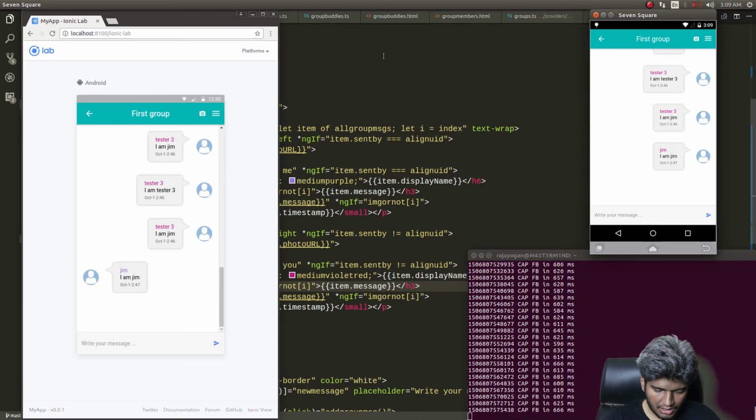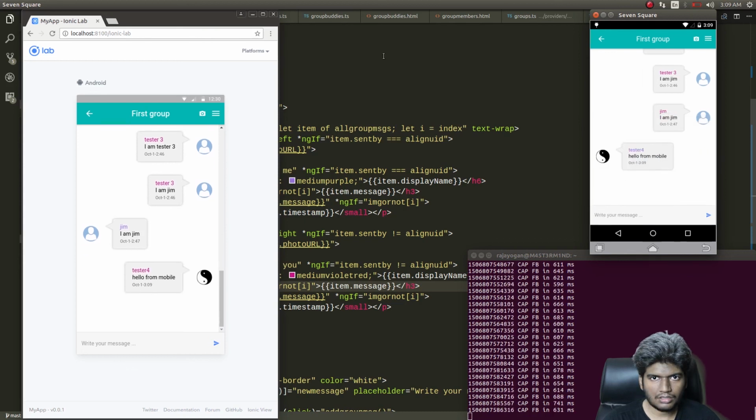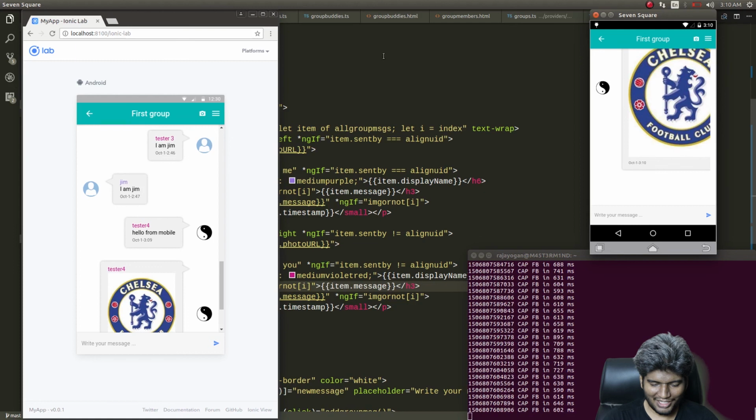I'm sending a message, hello from mobile. See, scrolling works perfectly in the mobile as well, right? So now the actual reason for connecting the mobile is sending images. Let's try sending an image. I'm clicking on the camera icon and then choosing an image. You get the point, right?